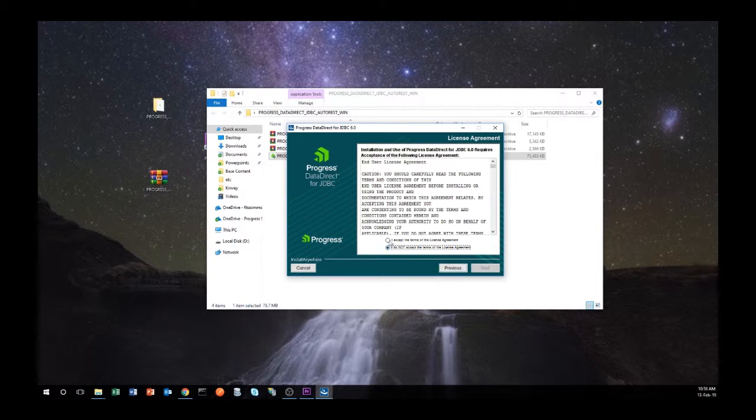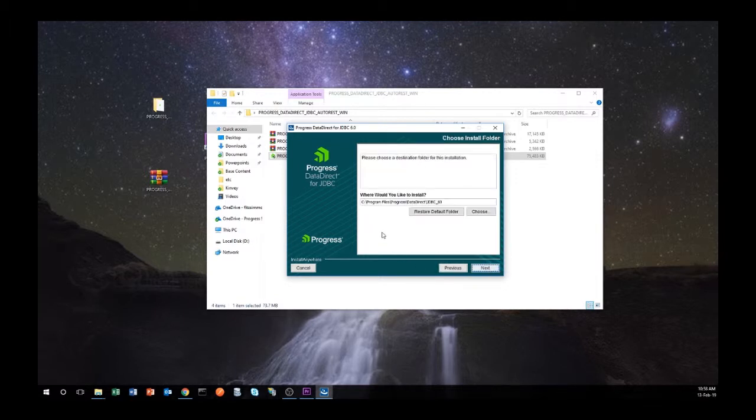Just hit next, accept the license terms and conditions as per normal. Again, then we come to where we want to install the JDBC driver. In this case, this is quite important because we need to know this path for later in our tutorial. You can choose to install it wherever you like. In my case, I'm quite happy to go where all good program files live and put it in the program files folder. Hit next. And now we have a choice of either installing the evaluation license or the OEM license.